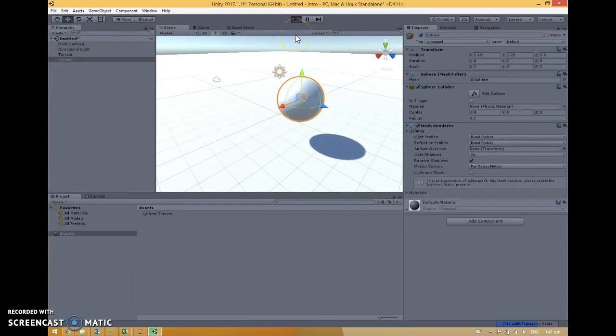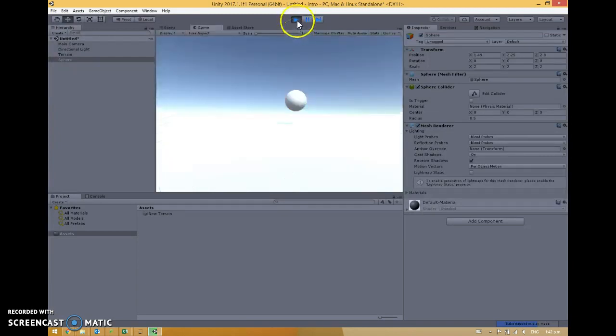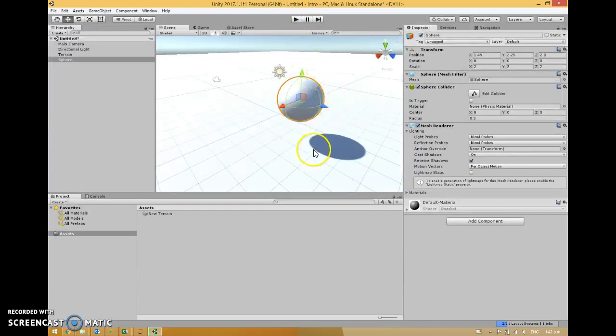Can I see it if I put it in a position where I can actually see it in the game? Yes, there it is, look. Still a pretty useless game though. The main thing we need to do to make it a useful game is have some kind of controlled object that we're in charge of.